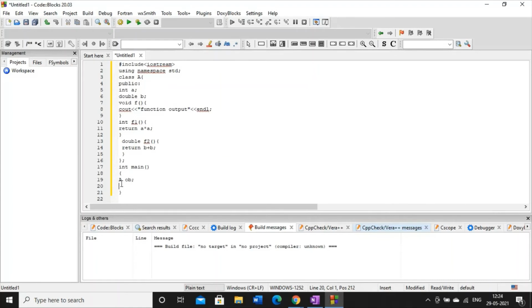So after defining the object, the next step is we have to pass some value to this data member. So how we can pass the value? We have to write the object name dot the data member name. So here the data member name is a and the type of the data member is int. So here I will pass one integer value, say 5.